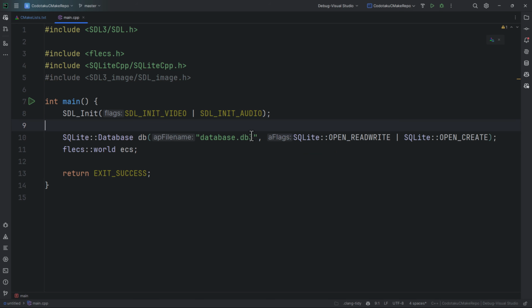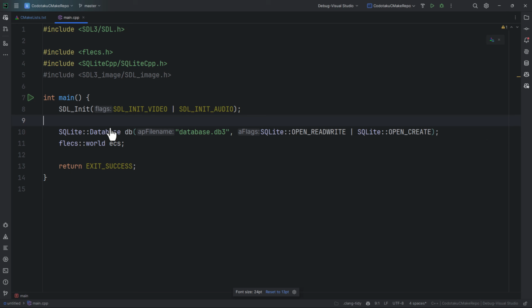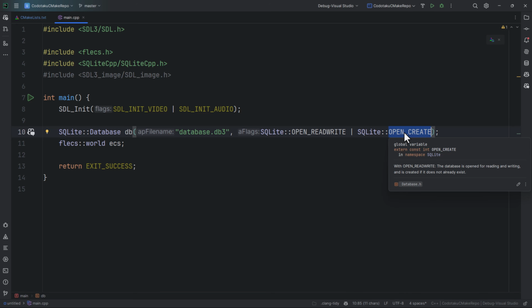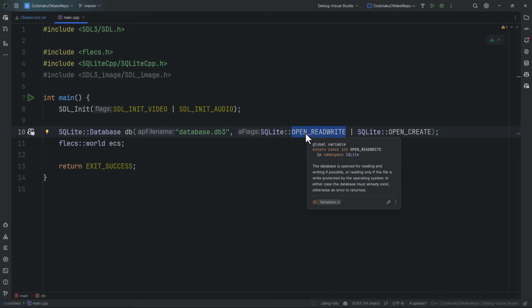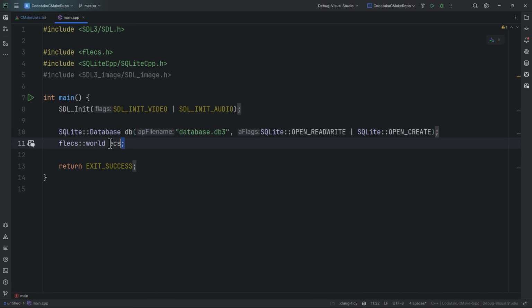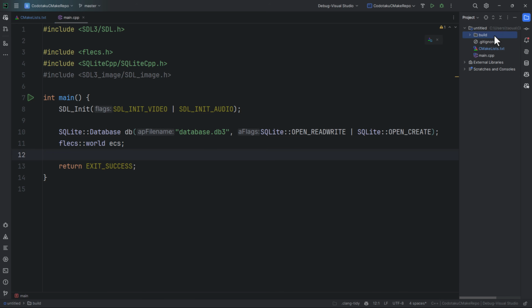And that's basically it. For SQLite databases, you just do it like this, like SQLite database RAII object. You gotta call it some name, and then you gotta open it. You give it the file name of the database, and then you give it the flags. Like if you want to create a newer SQLite thing, then you say open create. And for reading and writing operations, you also need to add this flag. For Flecs, I just made the ECS world, and there we go. And that's basically it. And of course, return exit status.